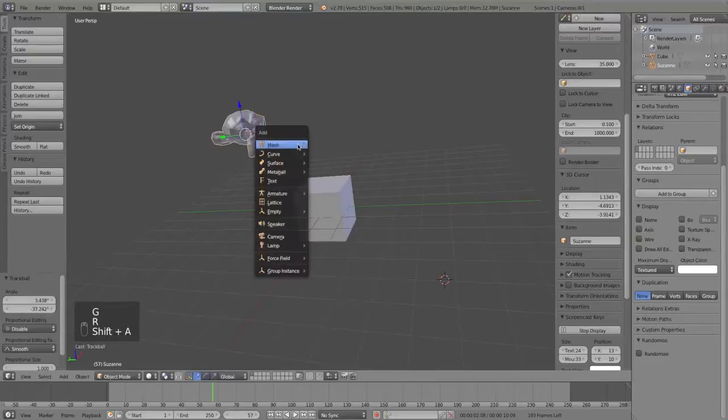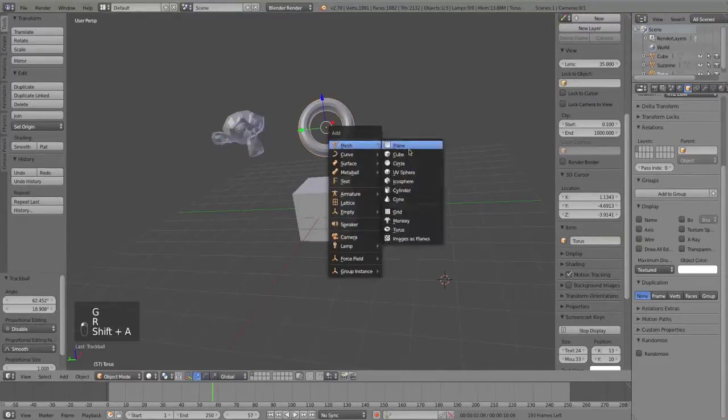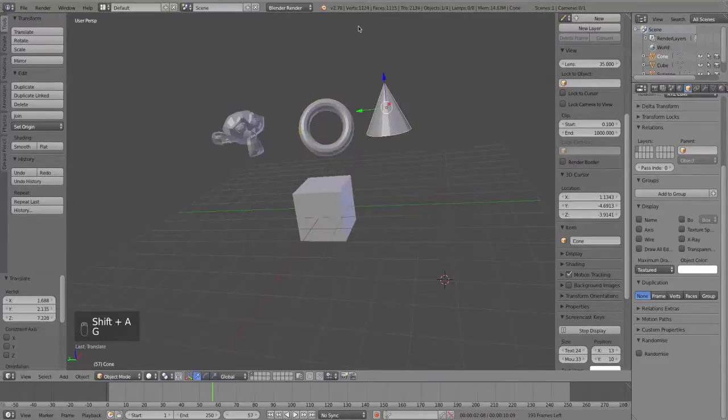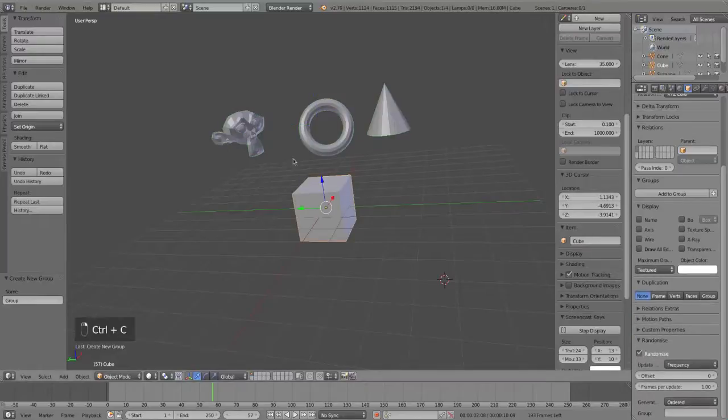I'm going to add a monkey and a torus, let's see, cone, and add these all to a group, Control G, and I'll call that group, well, I'll call it group, it's fine like that. So I'm just going to copy the name of that group and paste it into the group option in the randomize settings down here. And now when I cycle through, you can see that my object data changes every frame.